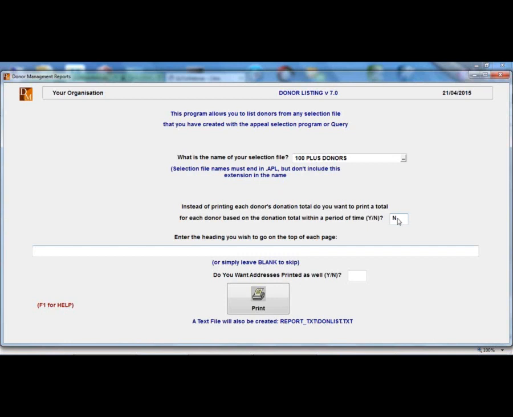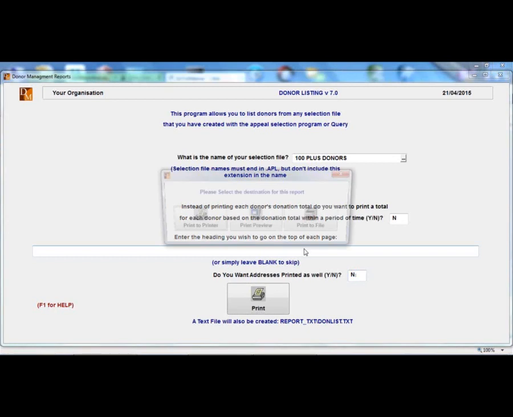If I'm printing this report for somebody else, you get the option here to add a heading so that people know what the report was about. And also, do I want to print addresses? Most of the time, you wouldn't be using this to print a list of addresses unless you were sending it to somebody else who needed to know that, because it's more about who it is, how much they gave, etc. So if I say no in this case, and then print, and again you've got print preview.